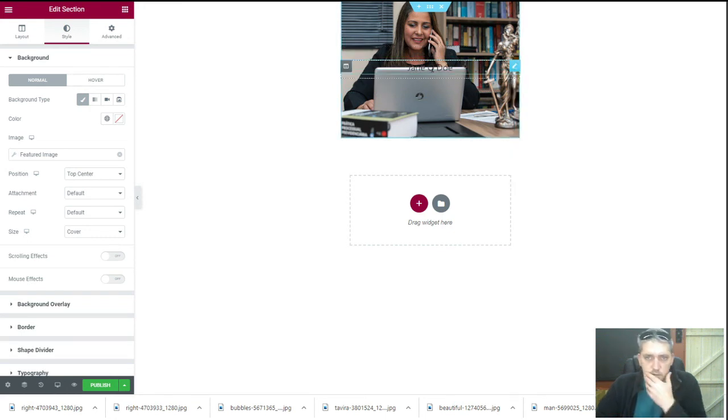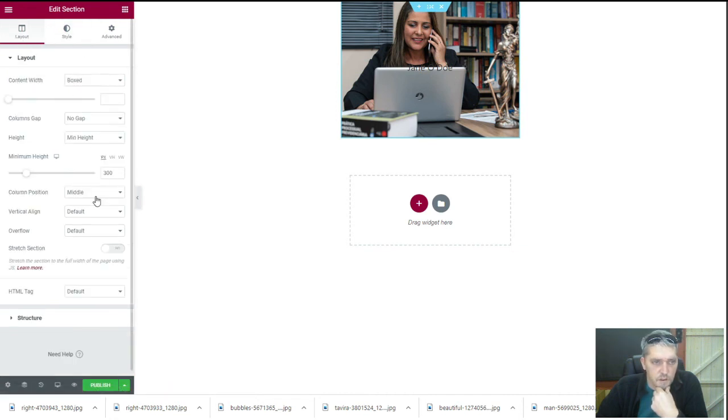Now I want the name to be at the bottom. So we take this, we go layout, and we put the column position at the bottom. I also want this to show on hover a little bit. No, let's not bother with that.